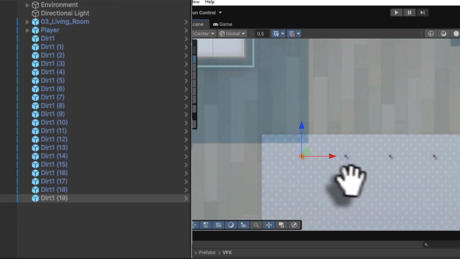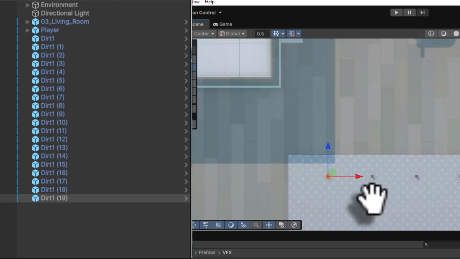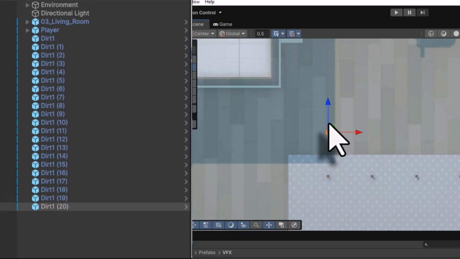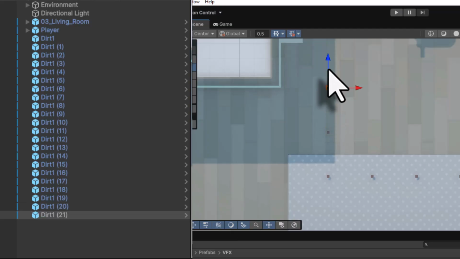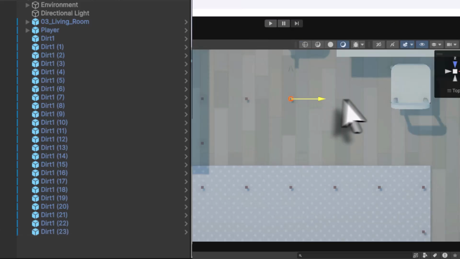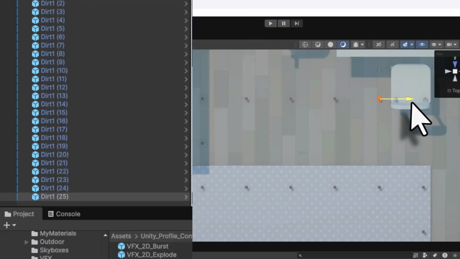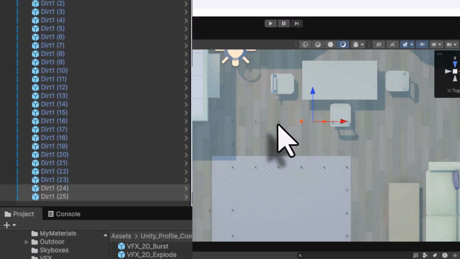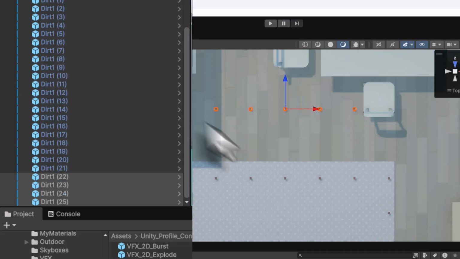I will middle mouse click and pan it. Press Ctrl D and drag it. Ctrl D and drag it. Then Ctrl D, drag it along x-axis. Ctrl D, drag it. Ctrl D, drag it. Ctrl D, drag it. With shift pressed, I can multiple select all these 5.